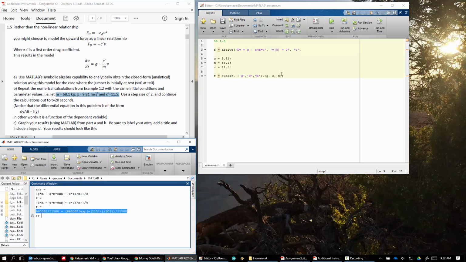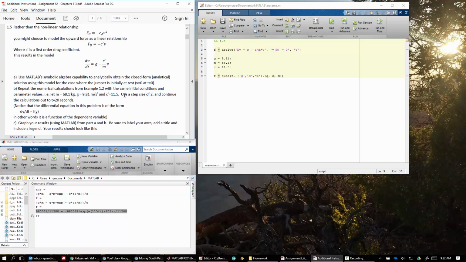Now you'll notice I did not substitute the values of time into this, and that's on purpose. It's not because I forgot. I don't want to do this. So what I want to do now is here it's going to say use a step size of 2 and continue the calculation out to 20 seconds. So we want to go from 0 to 20 seconds.